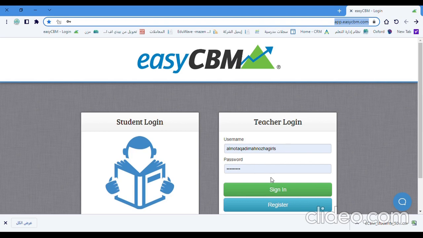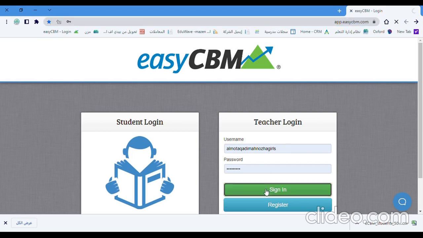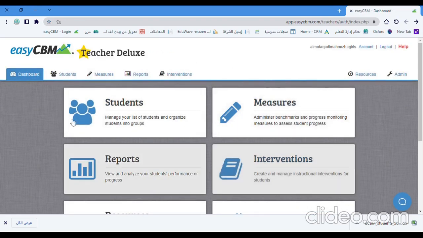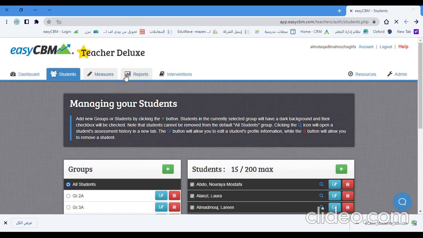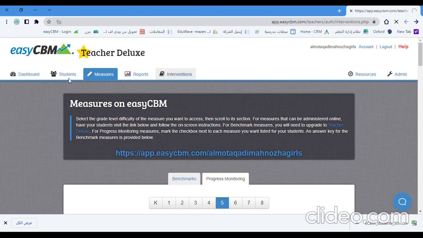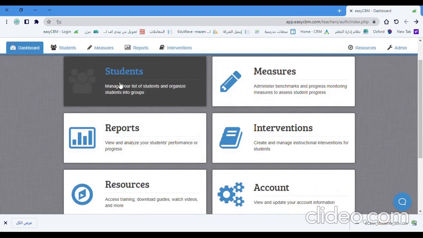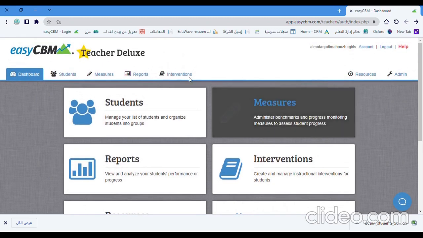Once I type the username and the password, I sign in. After logging in, I will have this front page. Here we have the dashboard, the students, measures, reports, interventions. For now, inshallah, we'll deal with the students and the measures.